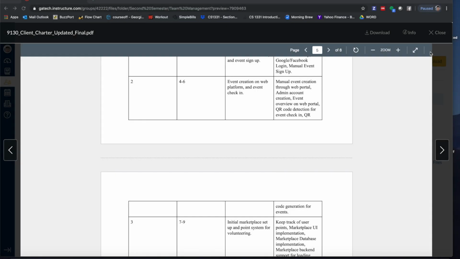So to summarize what we've just presented, we've been able to see the implementation of our web app that includes the manual event creation, the admin account creation, and the event overview on this web portal. We also walked through the QR code detection in the mobile app for event check-in, and we also showed on the backend the QR code being generated for each of the new events as they're registered.